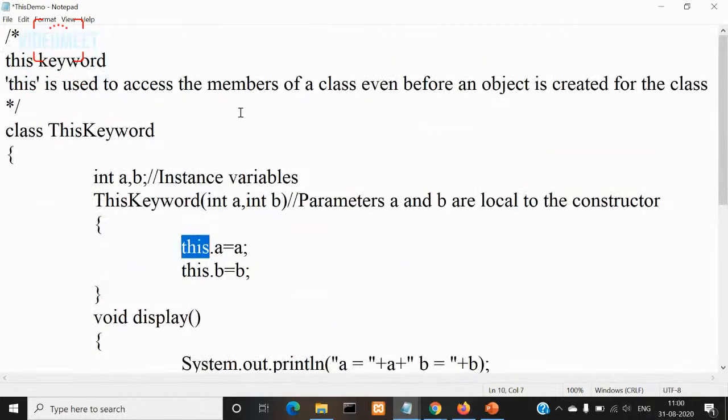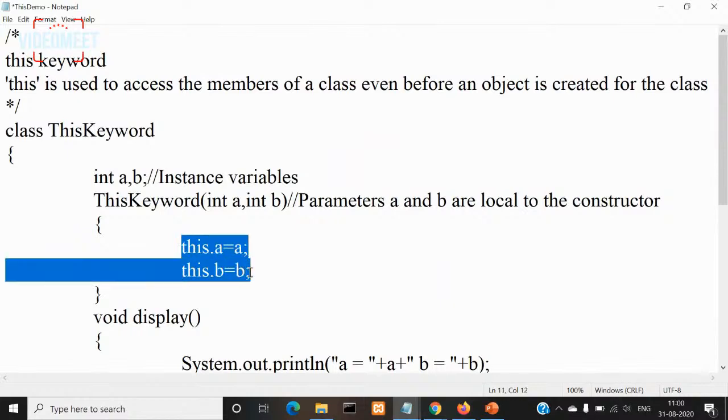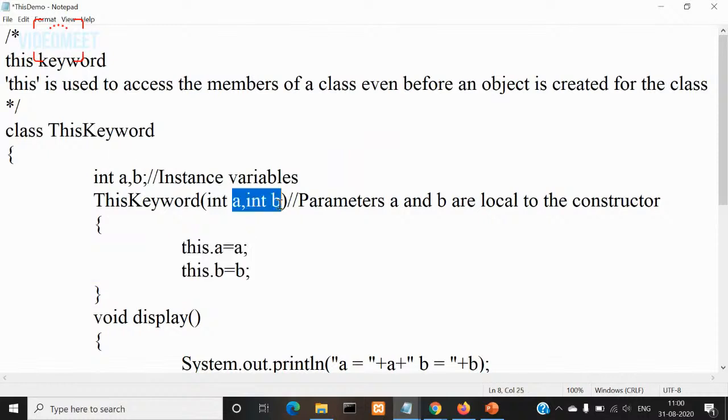right? So here in this case, the purpose of using this keyword is that the parameter names A and B are matching with the instance variables A and B. But if their names are different, say for example the parameter name is X and this parameter name is Y, then there is no need of using this keyword here because their names are different. So we can use directly B is equal to Y and A is equal to X like this.